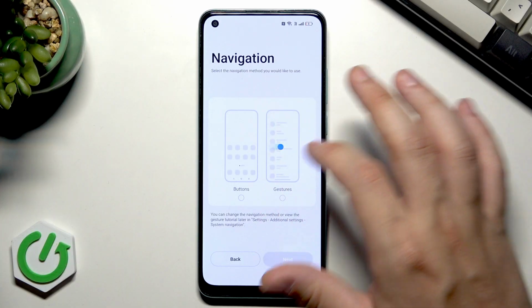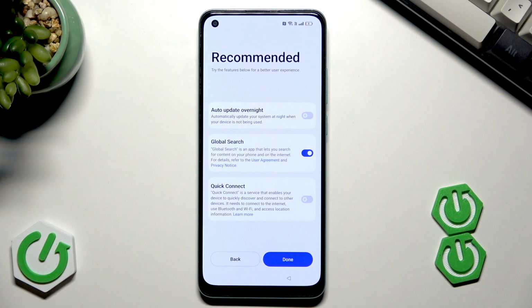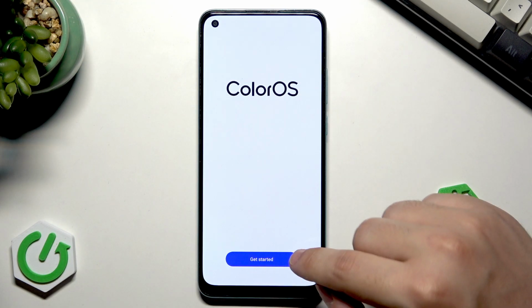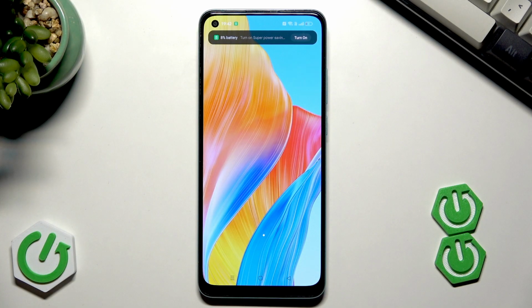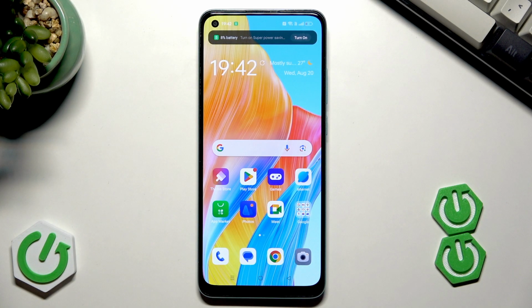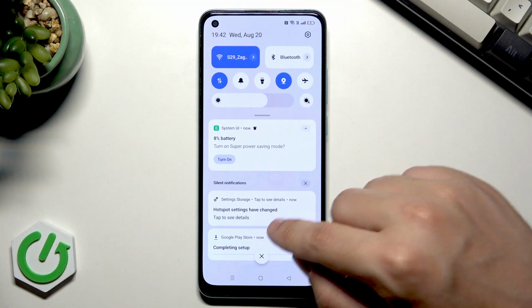Okay, now select your navigation method. It can be buttons or the gestures. I'll always pick the buttons. Now, click on done. Click on get started. Alright, and now we are ready to use our device. Don't disconnect from the Wi-Fi yet, just like I was saying in the previous method, because some of the things might still be installed from the Play Store.